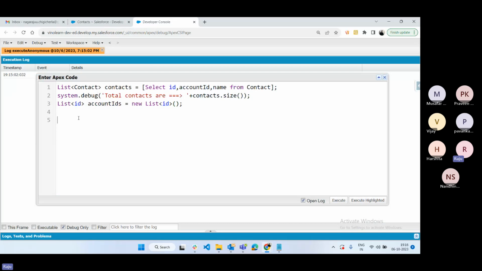So how to add IDs to the list? Here we have multiple contacts, right? Directly we can add? No, it's not possible. How to add one by one record? You already know, a for loop. What is the object name? Which object data is contained? Contact object. And the variable, you can use any variable name. Which variable has the data? contacts, the list variable name.